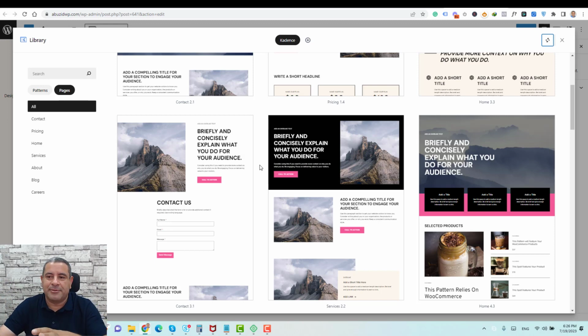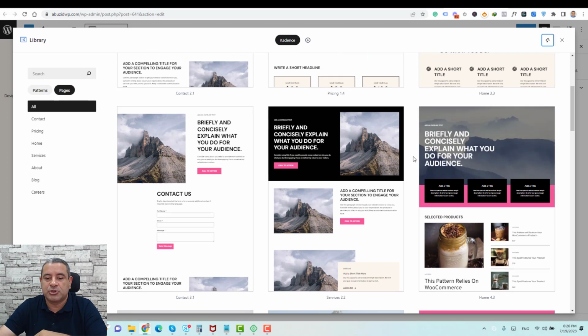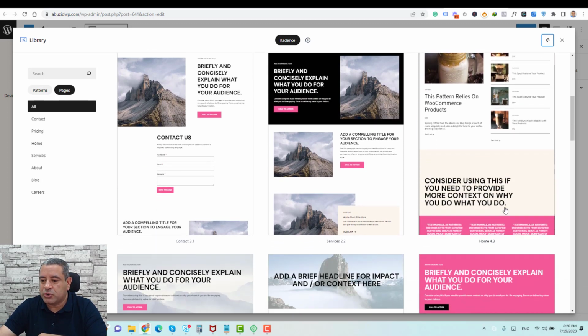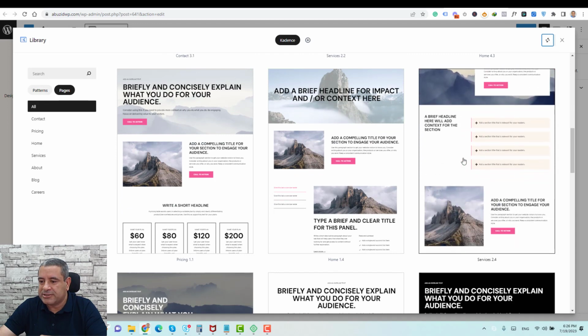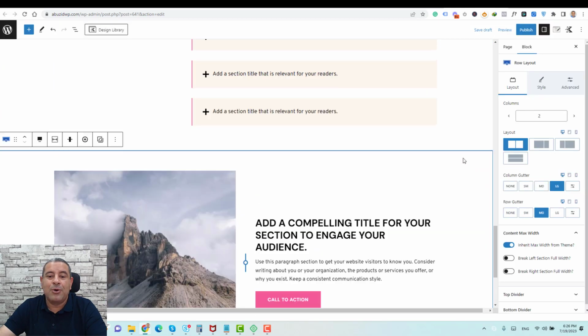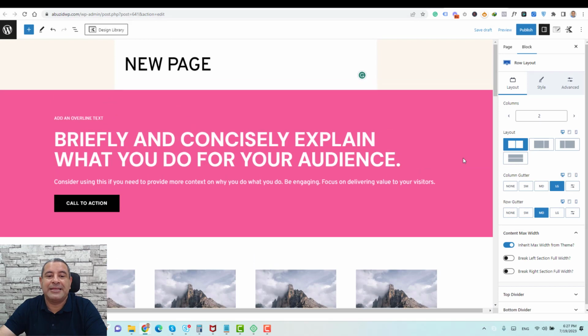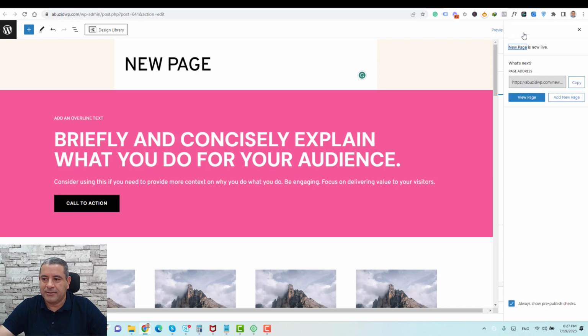As I mentioned, you have two options. You can install one of the sections under the patterns, or you can install one of the pages. So let's install this page. Let's click here, and now the complete page has been added, and we can start tweaking it. Let's click publish, publish again, and view the page.